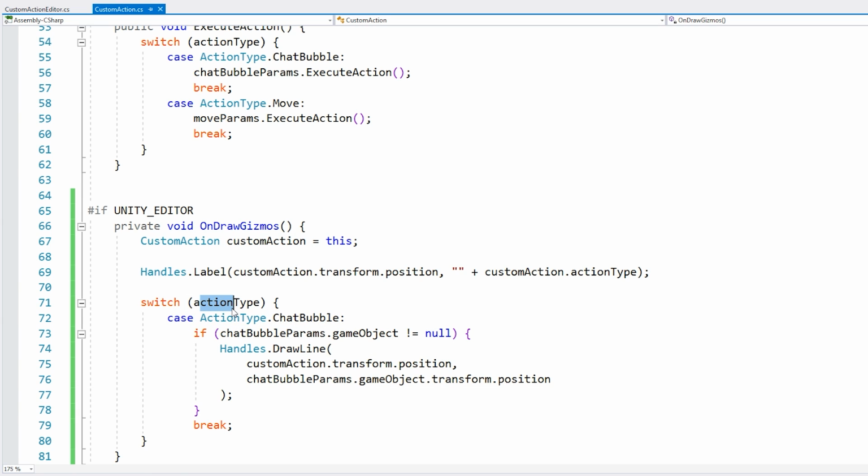Alright, so here it is. We do a switch on the action type. If we are on the chat bubble, the first thing we do is check if the game object field has been set, and if so, then we draw a line going from this onto the object position. So very basic, very simple.